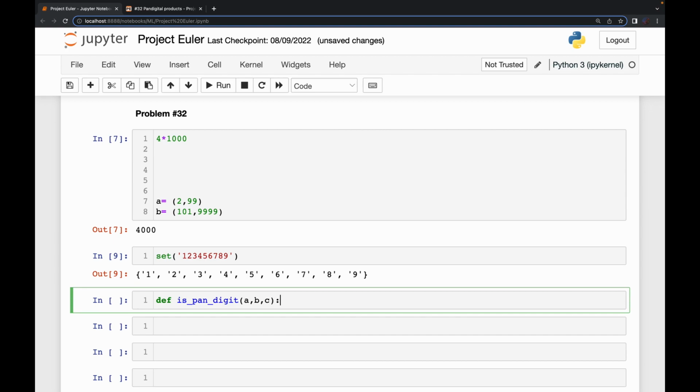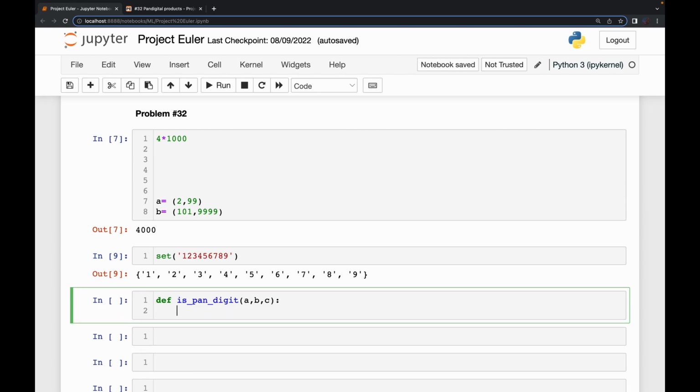So I'll take these 3 numbers and check whether their product will be pandigital or not. So how can I check it? Okay, the product is already there. In fact, I could take just A and B instead, but that's fine. I'll just leave it like that.